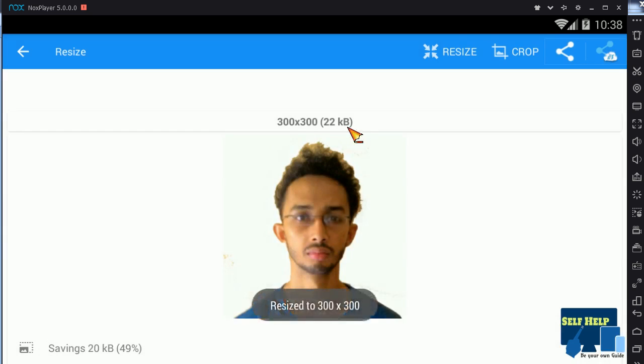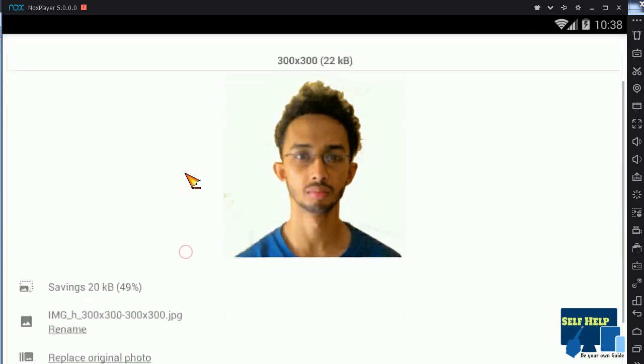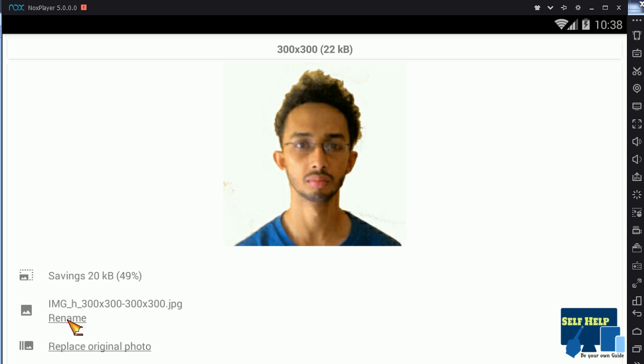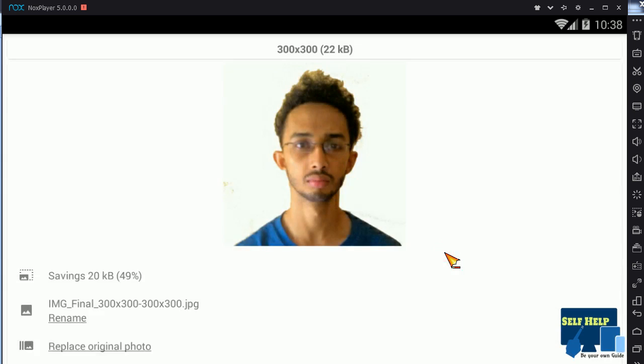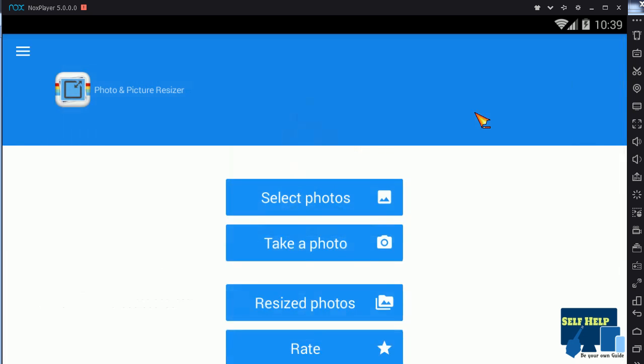Select custom and mention the predefined size of 300 into 300 pixel. Thus, it is reduced to 22 KB, which is as specified. Thus, we are successful in resizing the photograph. So we rename it as final and save it. We are done with renaming and resizing the photograph. Now we move on to the signature section.